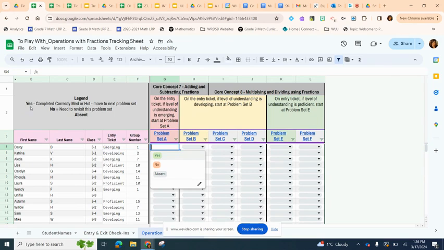Here is our legend to determine whether we should say yes or no. Yes is if they were able to complete a medium or hot task correctly and fairly independently, without much assistance. Then we know they're done with that problem set and they're ready to move on to the next one. If they were unable to do that independently, you might want to revisit that problem set.